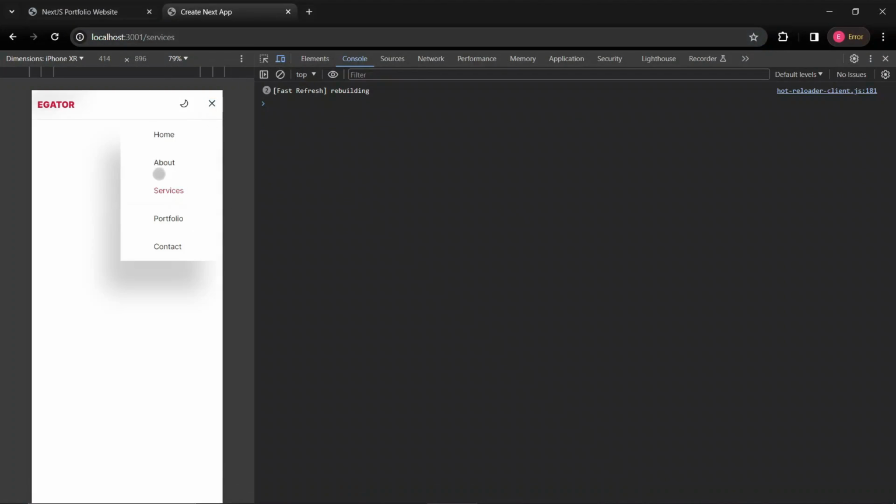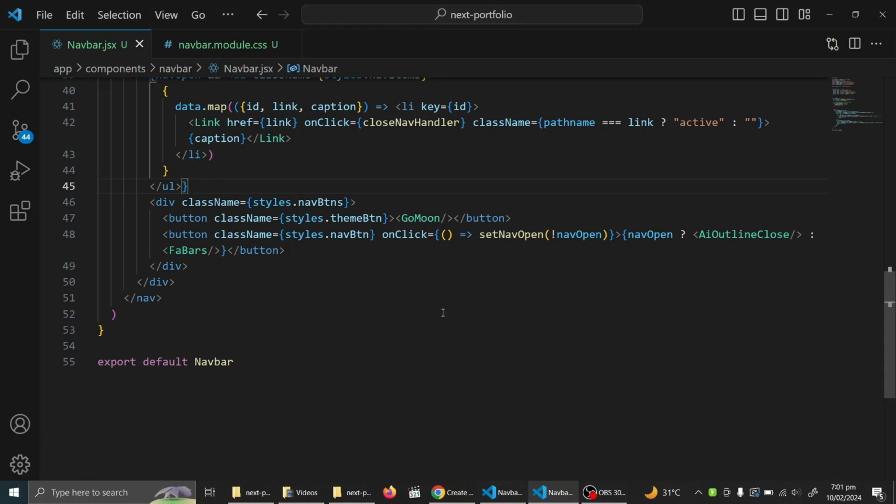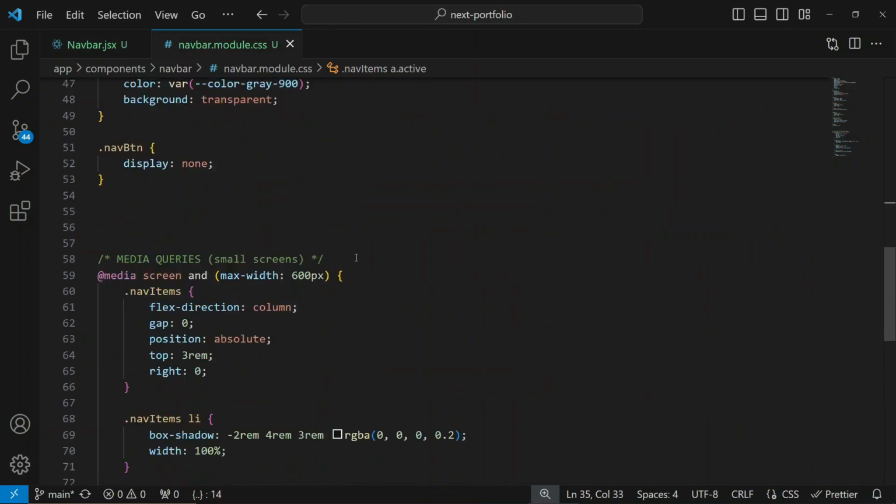Right now we are on the services page. If you go to the about, you can see we have the about. If you go home, the home link is highlighted. If you come to the portfolio, same thing. Contact, same thing. All right, so now we can go ahead and then add the drop down functionality.